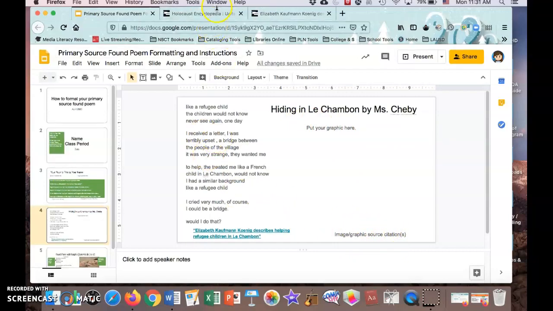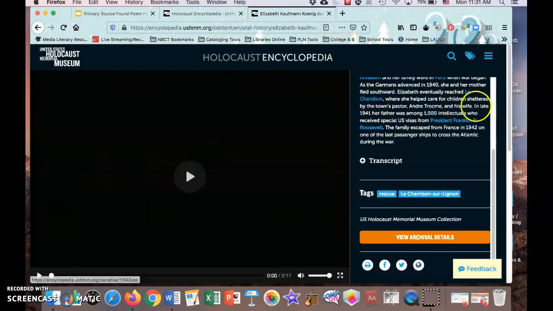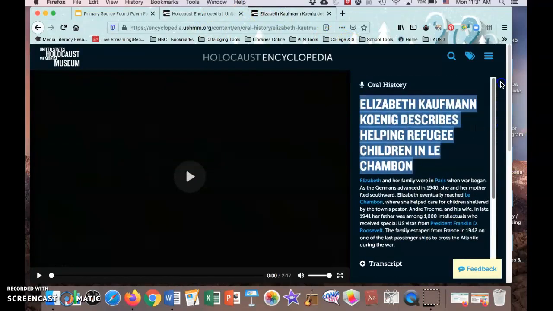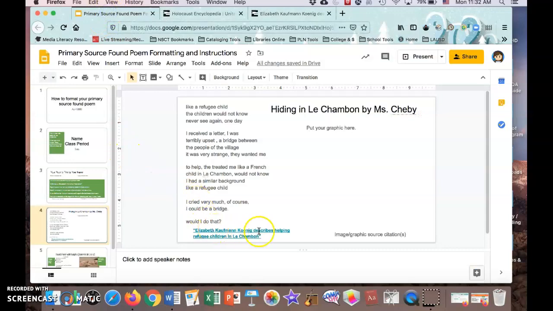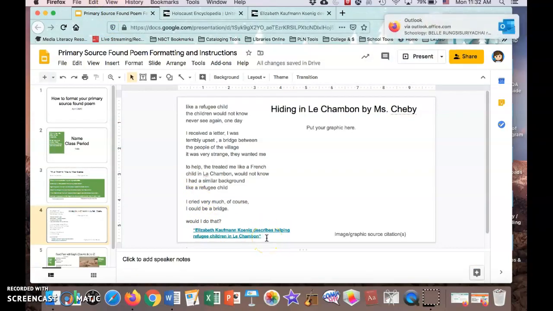So for my poem, I used this transcript, and in order to cite it, I copied the title, because the encyclopedia does not give you an MLA citation. So this is how you should cite your sources. Remember, if you use more than one transcript, you need to cite both of them. So I simply copied the title of this particular artifact in the encyclopedia. That whole top part is the title. I copied that and pasted it into my slide, and I resized it, and I put it in quotes because it's the title of the artifact.